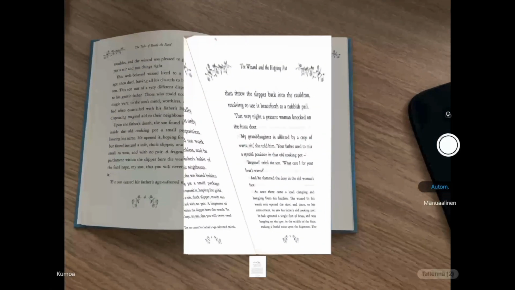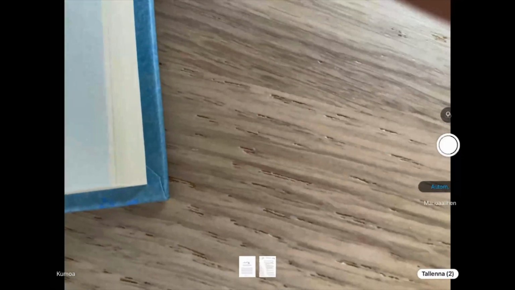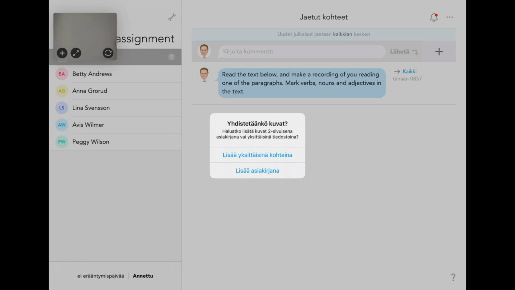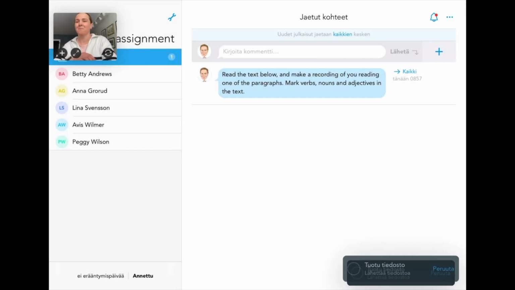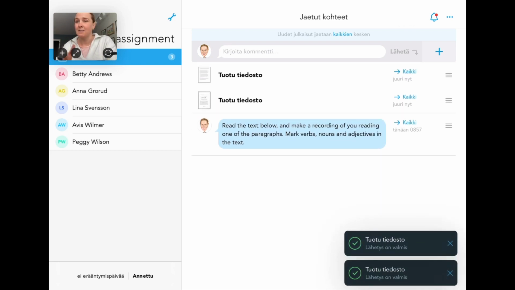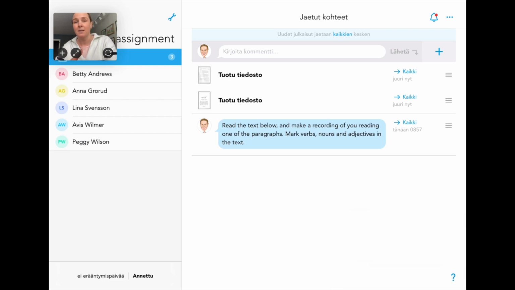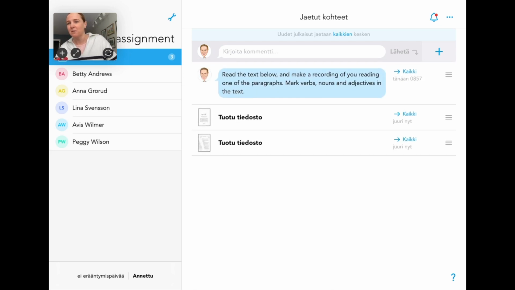Okay, once I'm done I will enter it into the assignment within Showbie. So let's see here. The page will upload and I can either add it as separate pages as I did here, or you can add it as one combined document. So I'm gonna edit the order here. I'm gonna drag my instructions to the top as well. And then I'm gonna model for my students how they can use the annotations within this assignment.